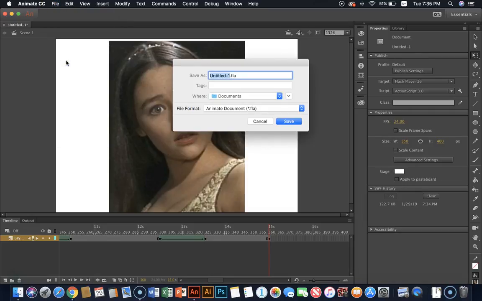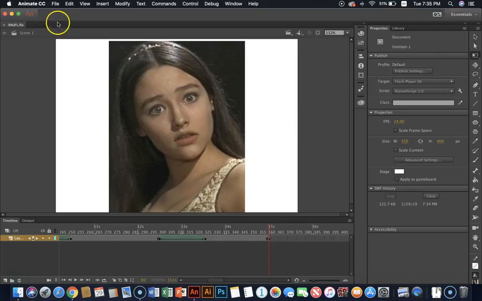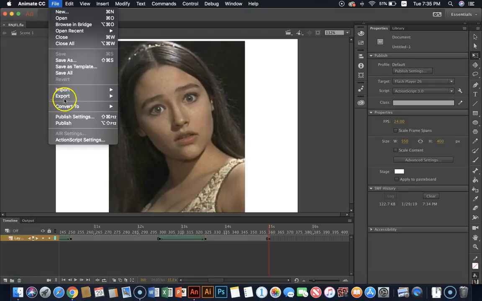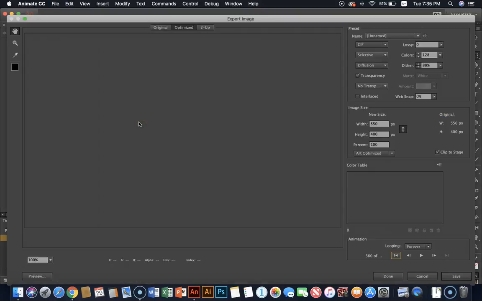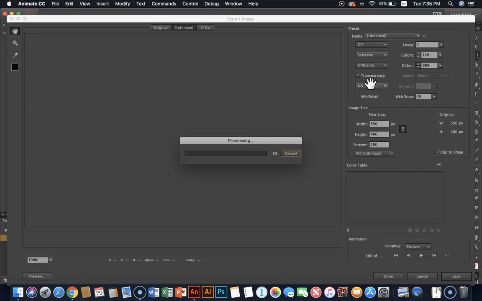and we want to call this Romeo and Juliet FL. Keep it as an FLA in your documents. And then, for fun, file, export as animated GIF. This needs the transparency to be turned off, in my opinion. Let's let it load. It's going to take a little while to load because it's got some pictures. Might take a while, actually. We'll just let it sit here for a moment.